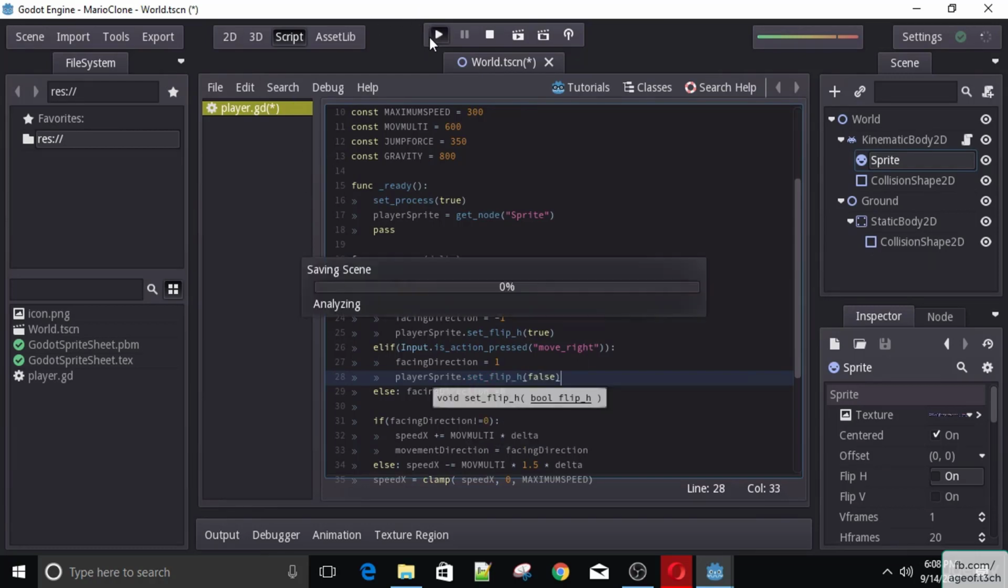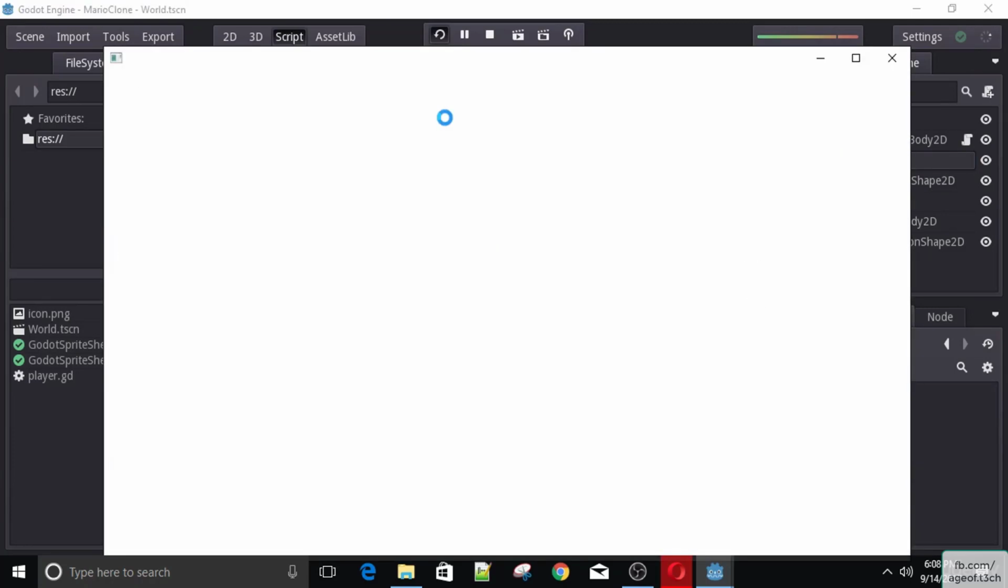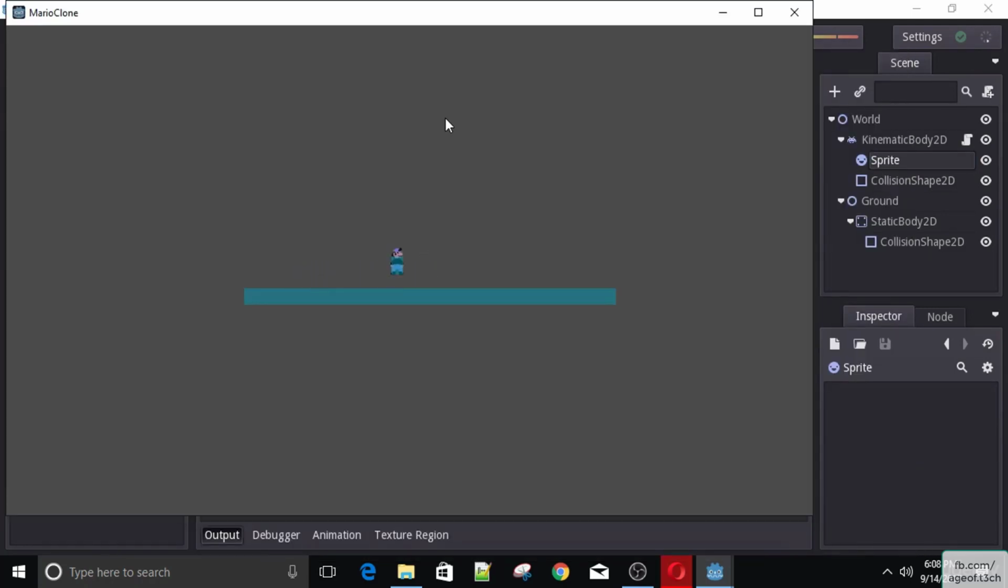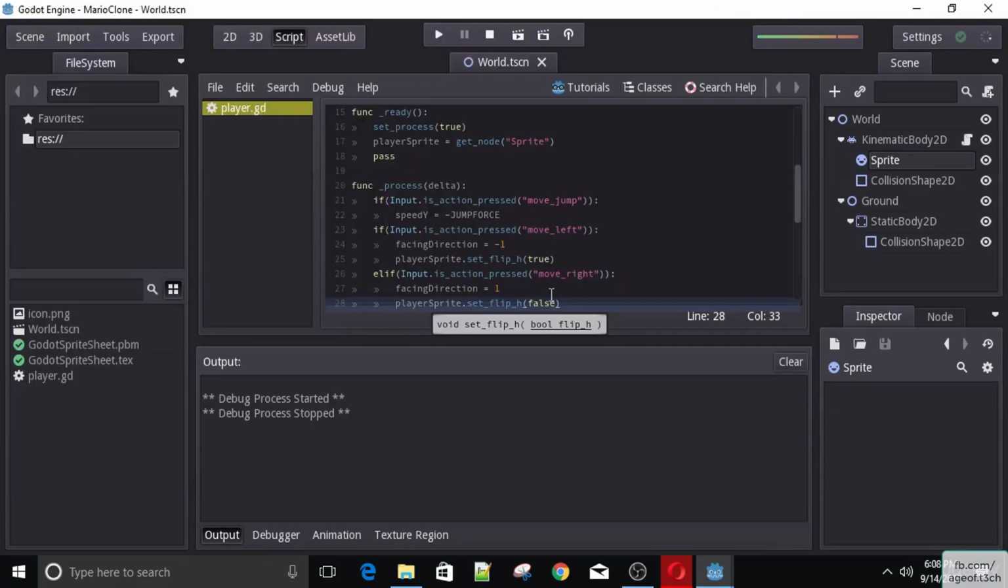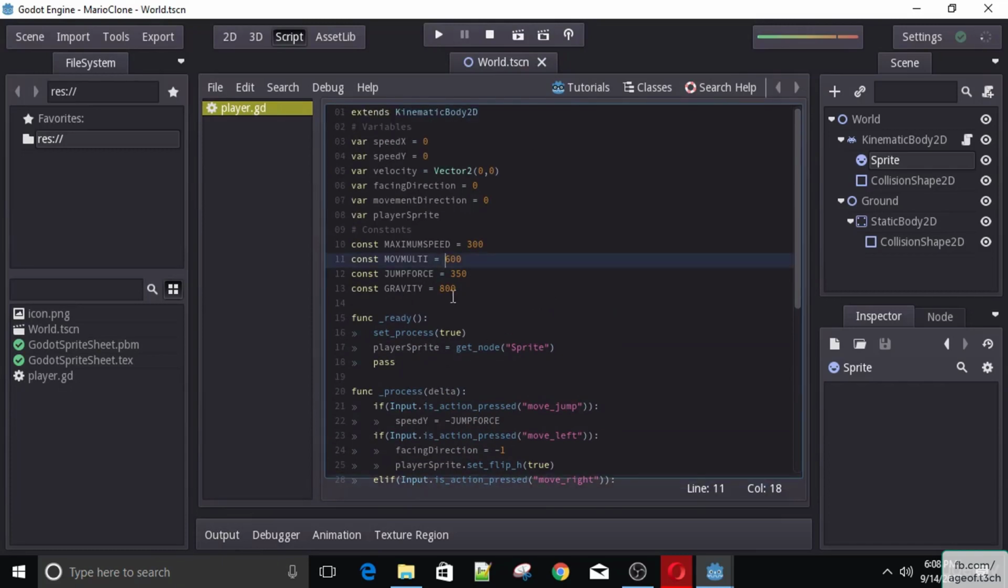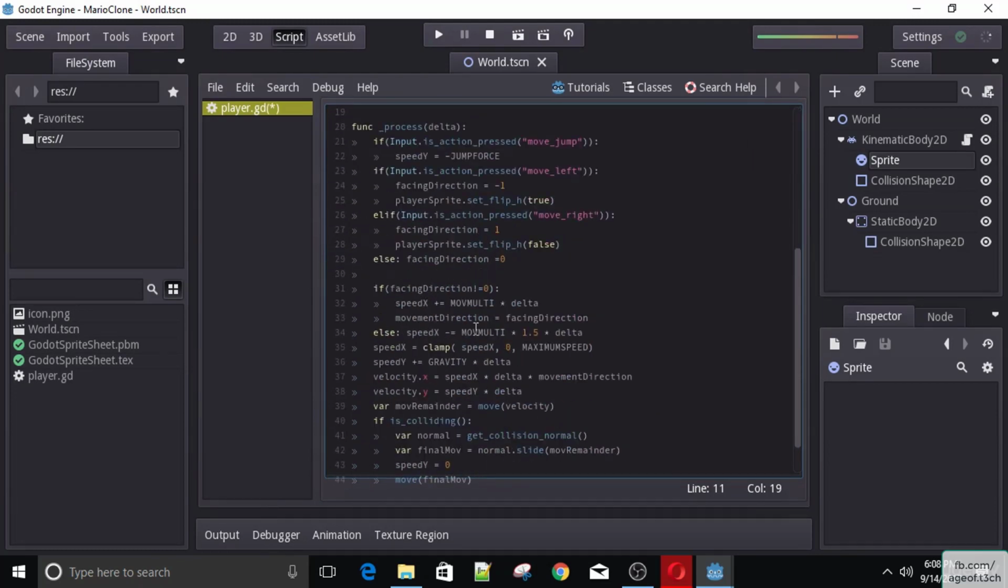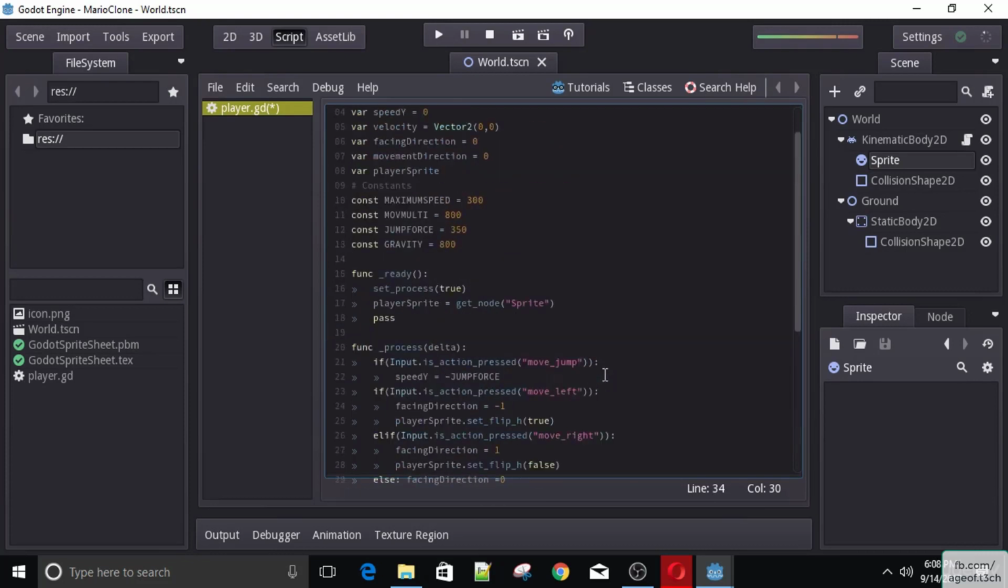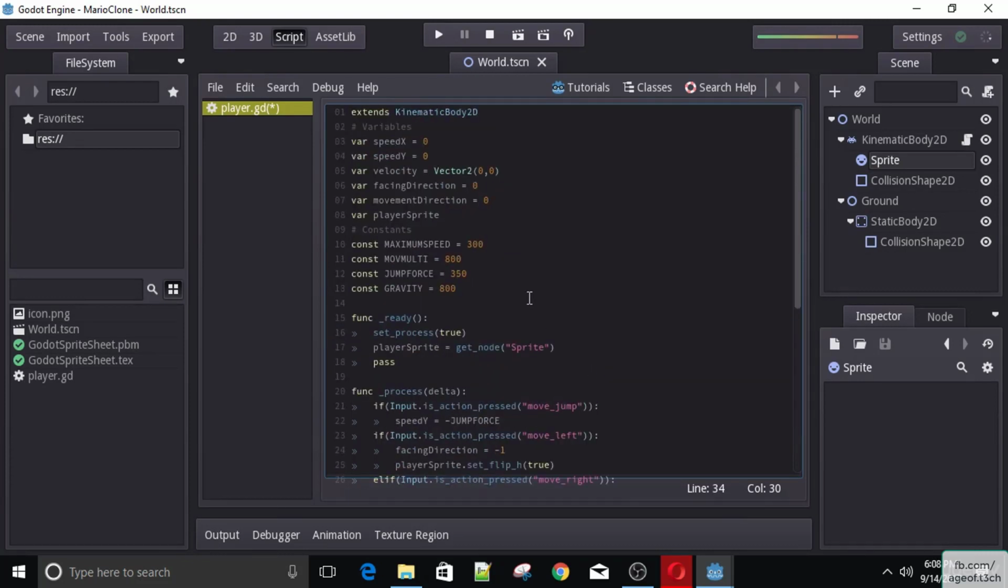Alright, let's check that out. And indeed, our player flips. Great. And now I just want to increase our movement multiplier. So let's set that to maybe 800. And I will increase this here. When we decrease our speed, I will set it to 2. So I want to decrease the speed 2 times as fast as I am increasing it.